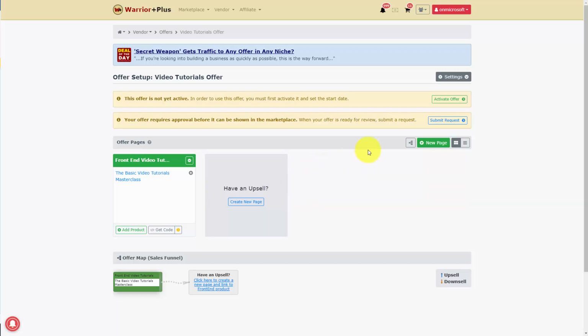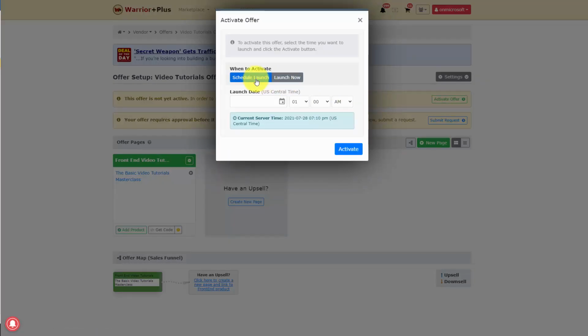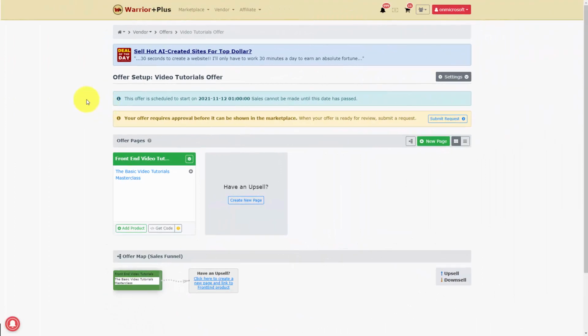The first thing you're going to need to do is to activate your offer. And you'll need to schedule this according to when you want to have your formal launch for the product. If it's going to be in the future, you can schedule it and then click Activate, and the schedule will have your offer ready on the date that you have set. You can also click the Launch Now button, and your product will be active as soon as you click the Launch Now button and activate it. Now, for the sake of this video, we're going to use the Schedule Launch. Now in your offer settings, you'll see that the launch is now scheduled.